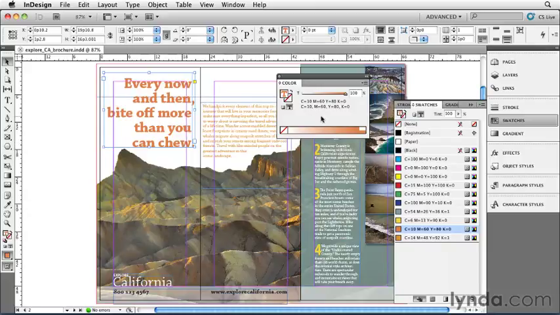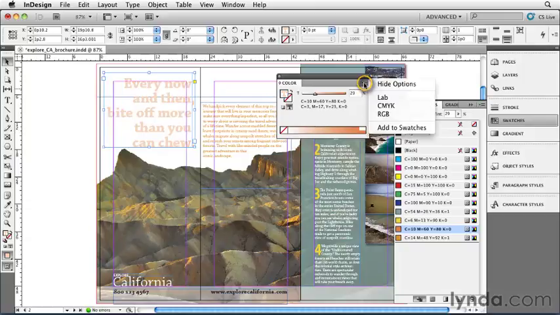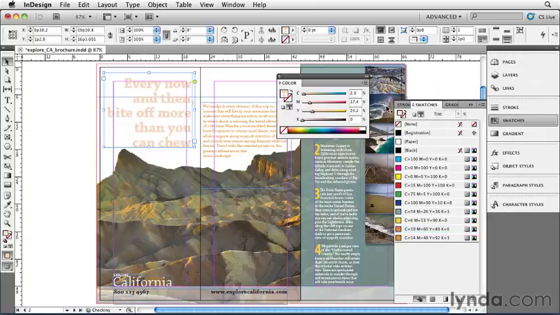Now, the Color panel shows me the current color of this text, and it shows me a bar along the bottom so I can change it to a tint of that color. If I want to change it to a completely different color, I would have to pick that out of the Color panel menu. For example, let's choose CMYK. Now I get a full color bar that I can pick any CMYK color. How about hot pink? Looks great.